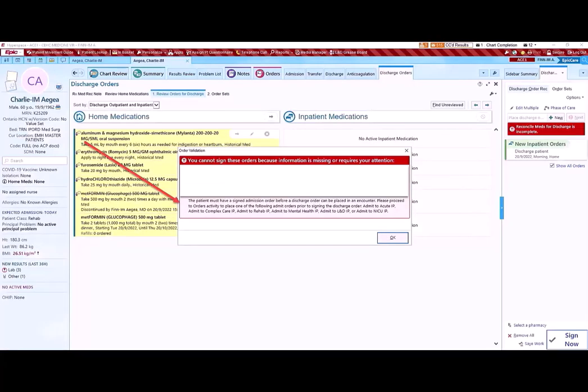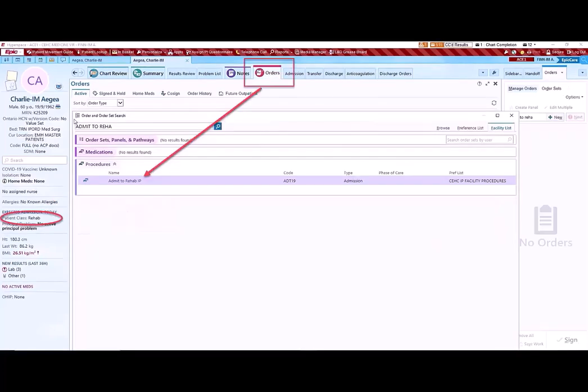You will encounter this error when you attempt to discharge a patient who is either missing an admit to order or has an incorrect admit to order on file. If you encounter this error, look over to your storyboard for the patient class. Then place an admit to order for that class. In this case, place an admit to rehab order.